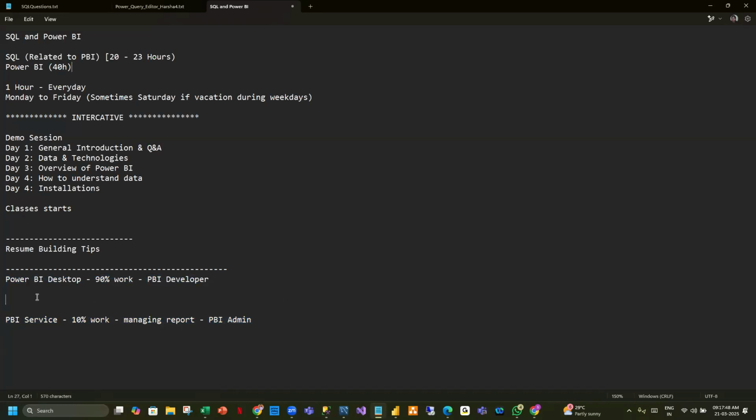Because people are scared of this word developer, they always try to learn admin, but there is nothing in admin. It's just managing a report. That you can learn in 10 minutes. Okay. Next we have Power BI developer. In developer, when you're developing a report, you have 4 modules. You have Power Query Editor, data modeling, Power Pivot, and Power View. So Power Query Editor, ETL. Have you ever heard of this term called ETL?